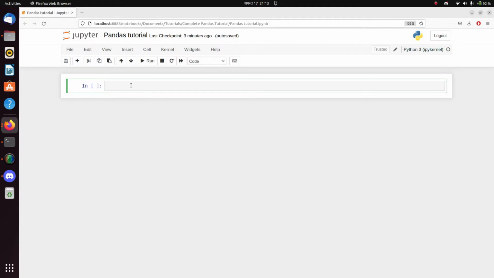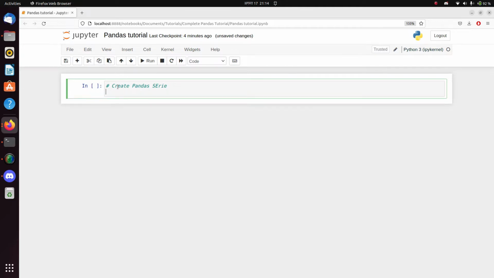Okay, so first of all we'll start with a series. A Pandas series is a one-dimensional ndarray with axis labels, including time series. We'll first see how to create our Pandas series. So let's first use our NumPy array. We'll name it create Pandas series. First of all, we'll see it using a NumPy array.